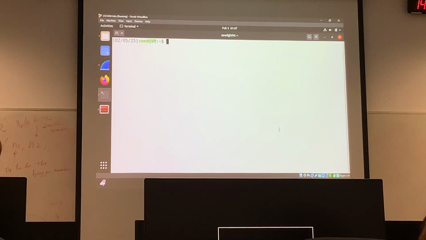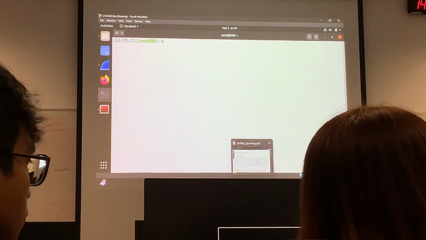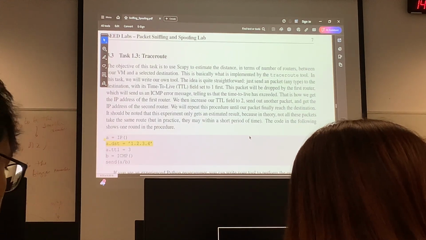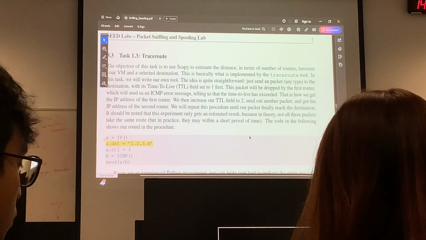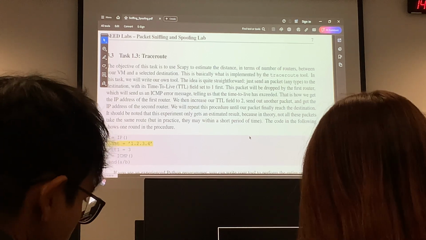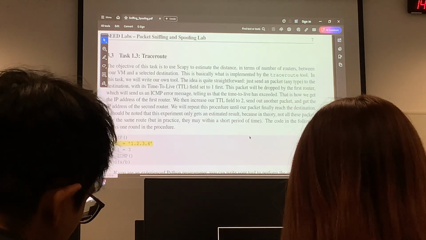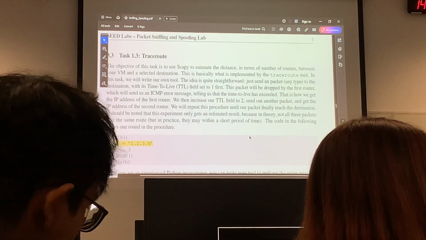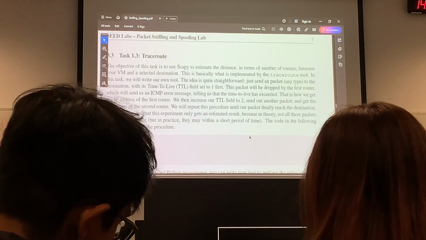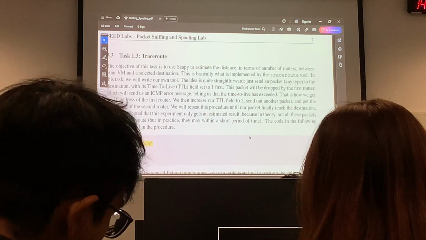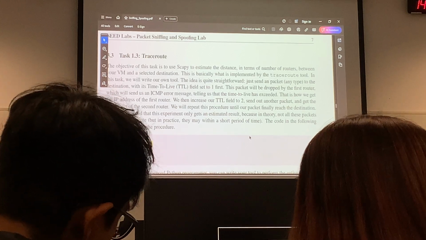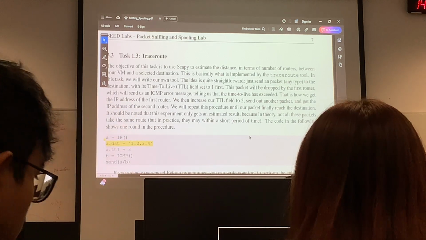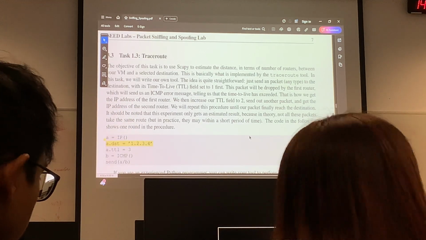1.3 is actually pretty interesting. This one is for you to review, right, the SCP to estimate the distance. So in terms of the number of hops on the route, I guess you probably used the traceroute command before, or tracert, depending on whether you run it on Windows or your other machine. I don't know. Probably.